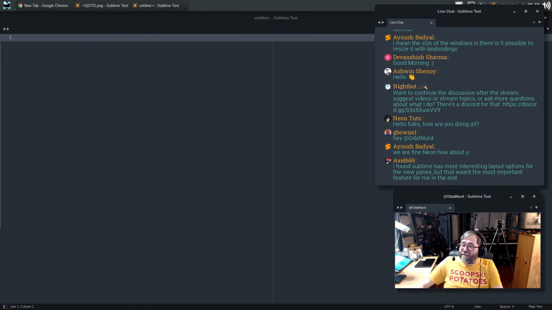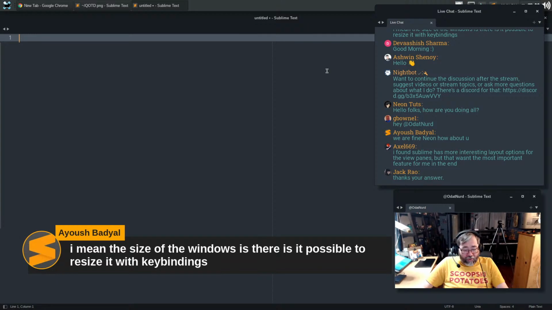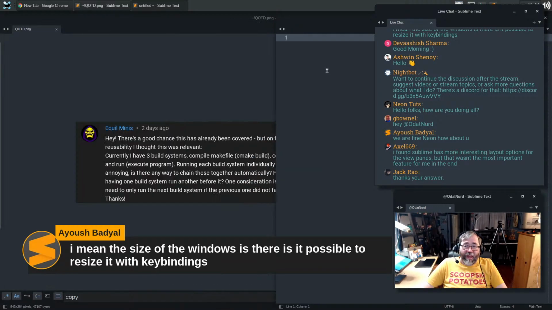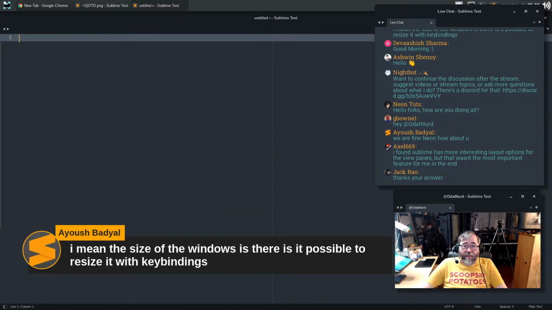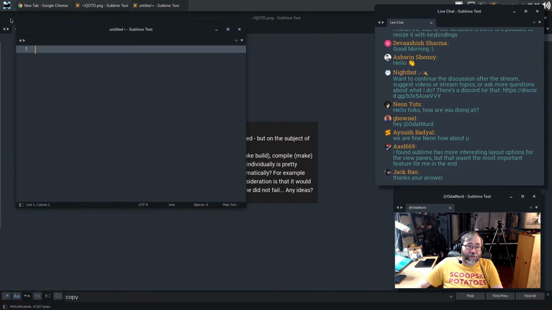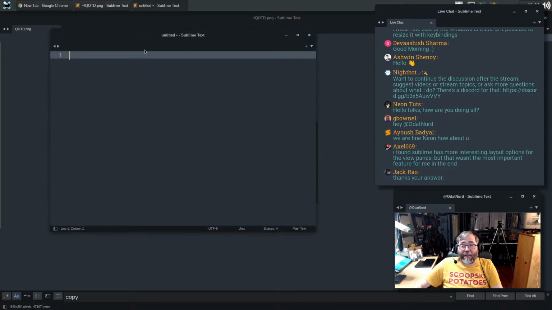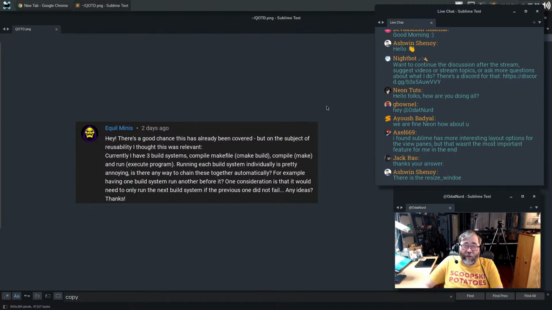Okay. Let's see. The size of the window. Is it possible to resize the window with key bindings? If your operating system has key bindings for sizing windows, then yes. But otherwise, no. For example, here I can make this window jump to the left and jump to the right and be maximized. And that's it. So I can do that with key bindings, but I can't make it be a certain specific size. You would need something external to do something like that, and Sublime doesn't do that on the whole.